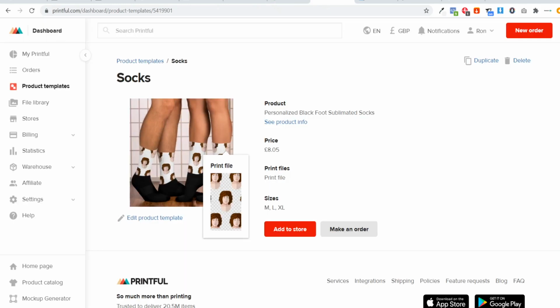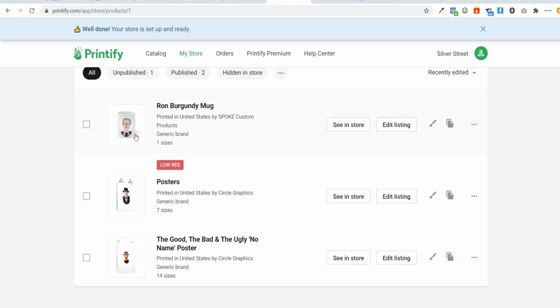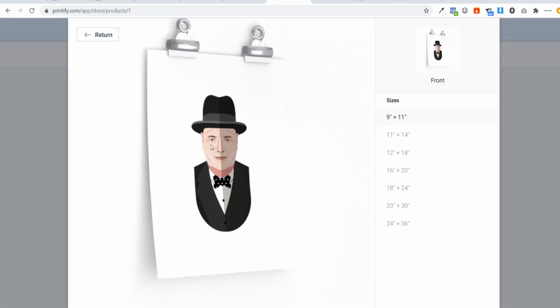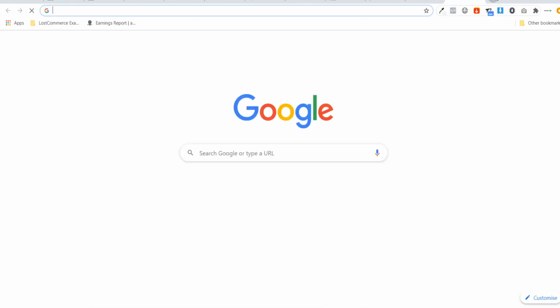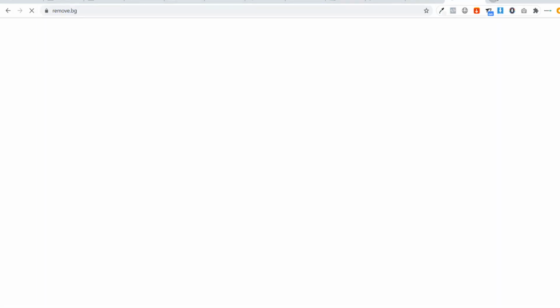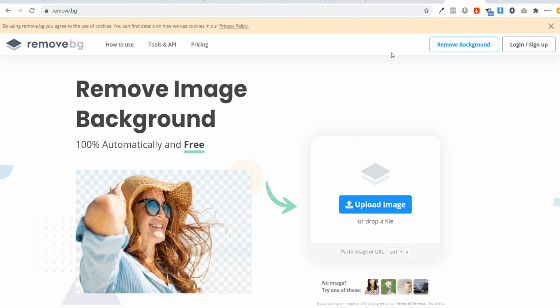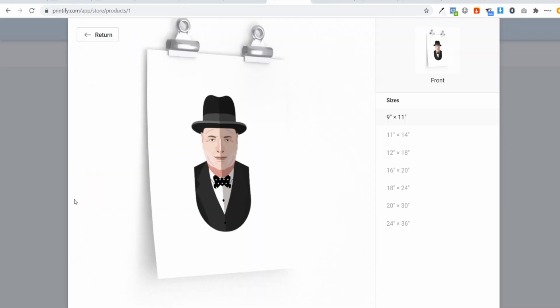And finally, what you can also do is with Printify, for example, you can just go and download the images. So you could go and get the images from here. So if we just go and click on this, and if I just go and right click this, you can go and save this image. Then you can head over to a website called remove.bg, and basically you just go and upload the image and remove the background.